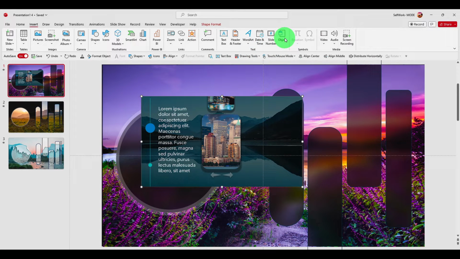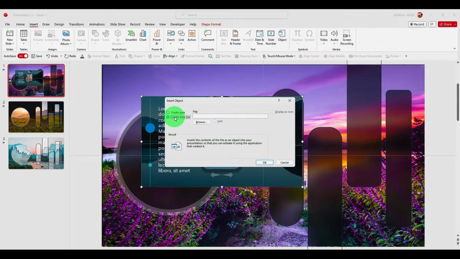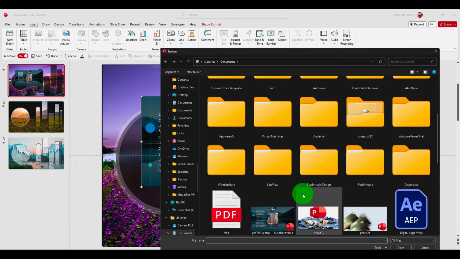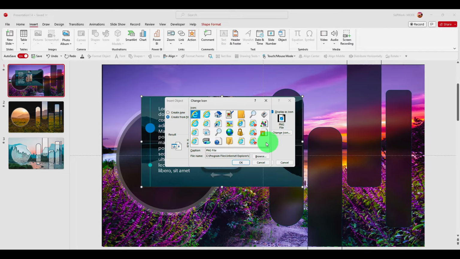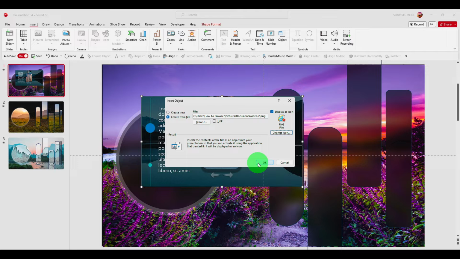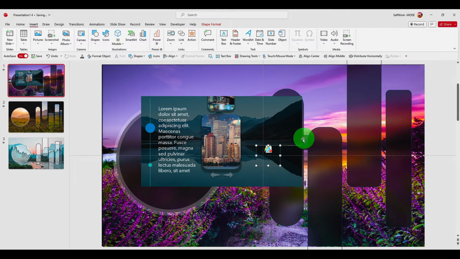And here, by the way, in the Object dialog, once you select the presentation, you can also display as icon, and you can click on Change Icon. And here, select which icon you would like to display as. You can also head over to Browse, and browse through all your files and just grab an icon that you like. I think a PowerPoint icon would be the best for this situation. And now you click on OK, and now you have it as an icon.